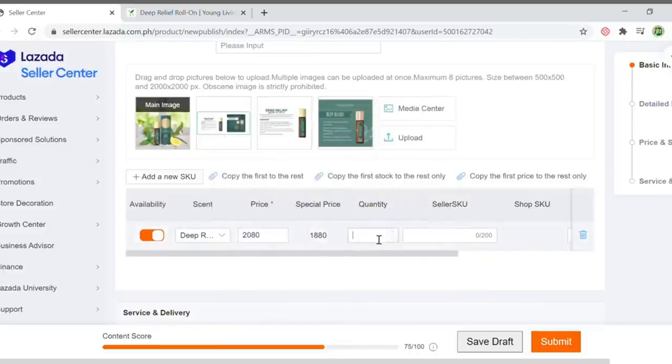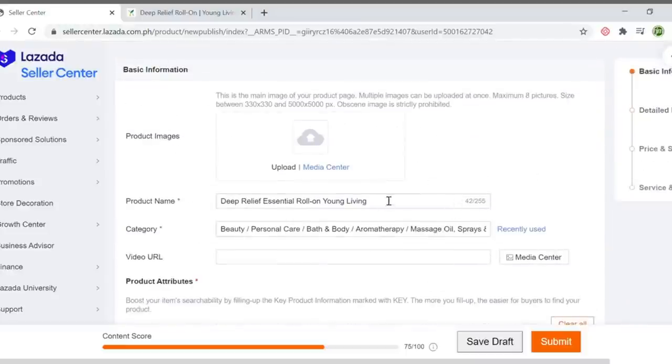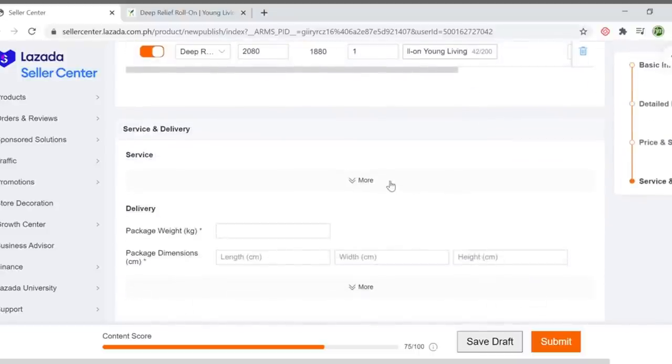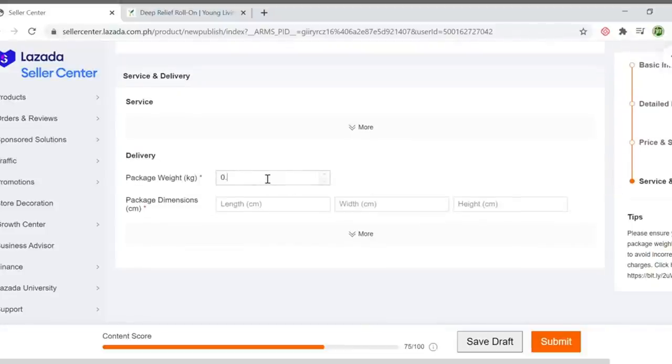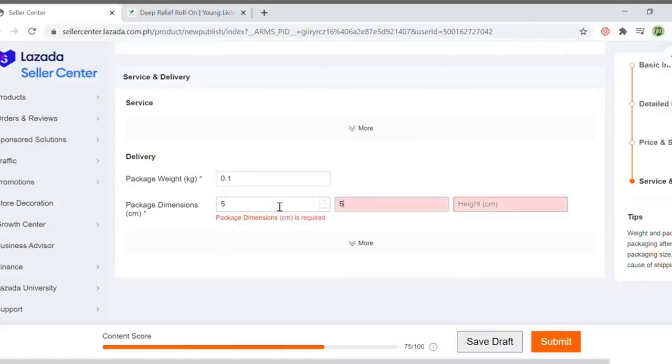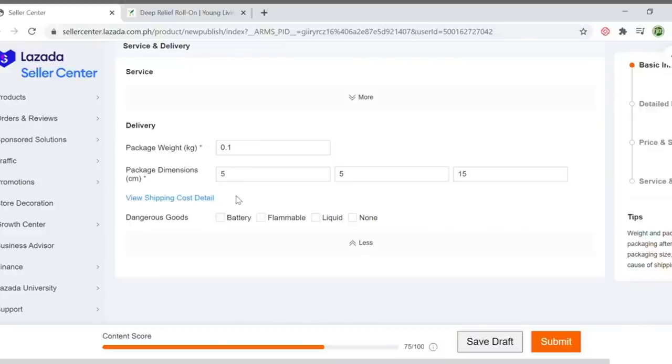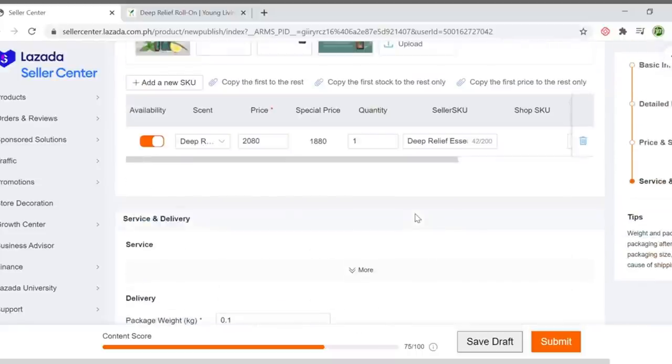Okay, so how many products do I have? One. Then you can leave it blank, or you can put something, the title, like that. So you can now put this title. And okay, then the weight, the weight is less than a kilo or something like that. Then the centimeter width is 5, then 15, the height. Okay, so you can check all things. Example, if the product you have has a battery in it, you can check this one, or a liquid, something like that. Then after that, ready to go.